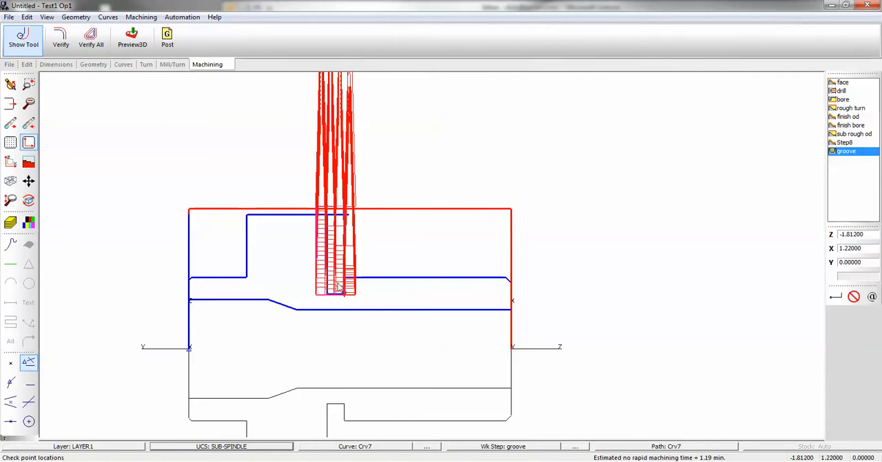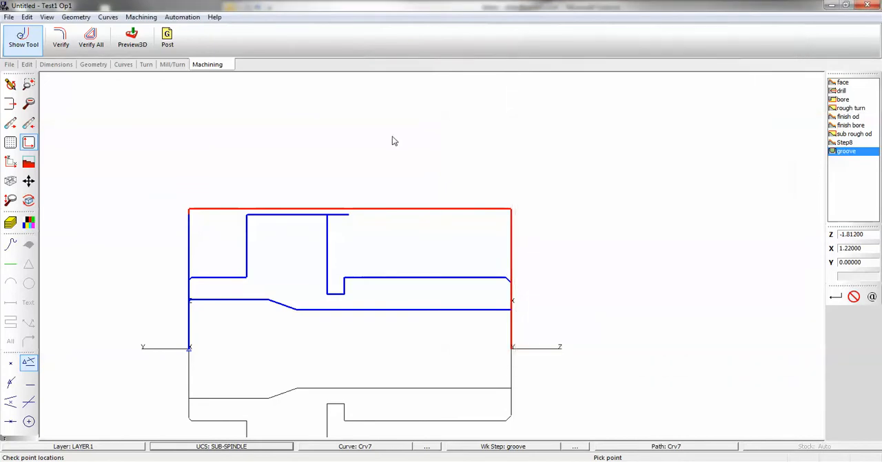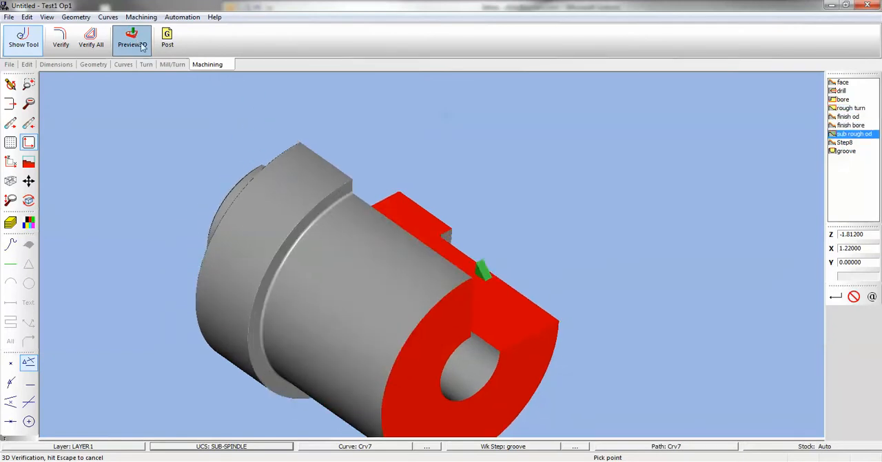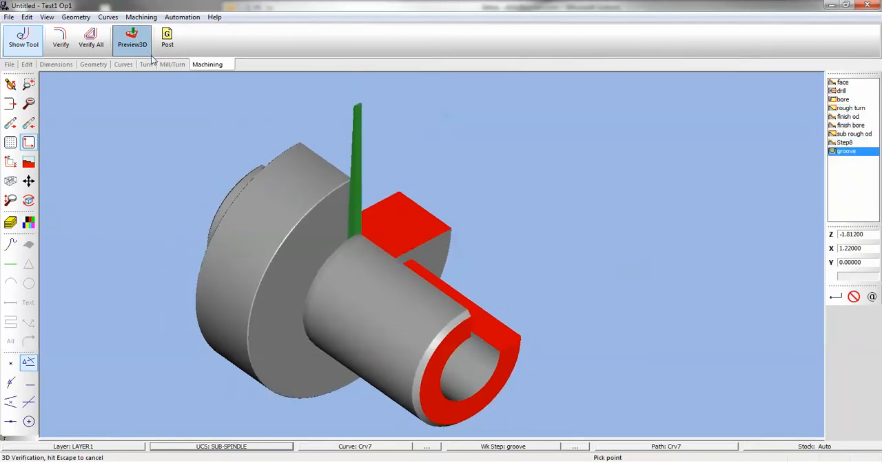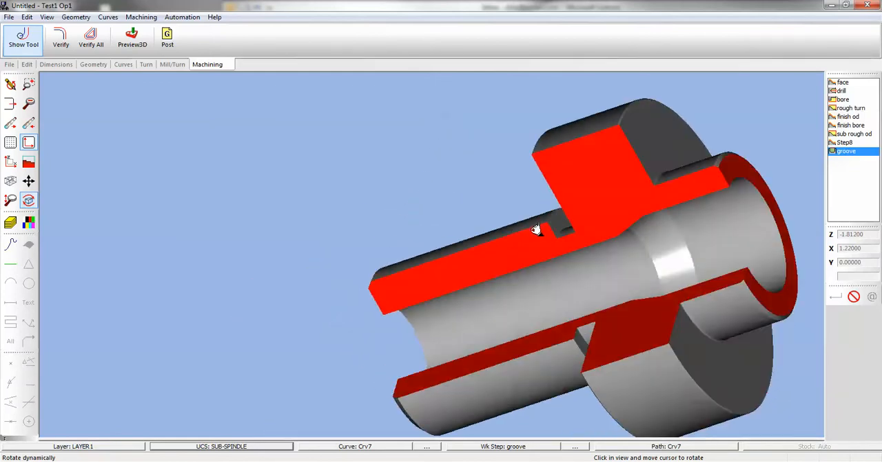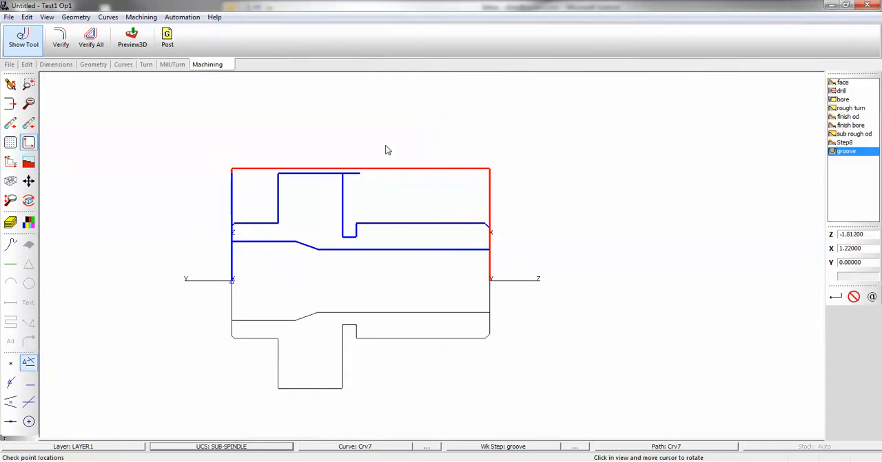Okay, that was a good example. The tool is actually on the wrong side of the curve. So we started here and we came down, so I want the tool on the left side. We go into the groove, you can see it's set for right. Verify again. So it's a good thing for graphics. Do a 3D preview. It's a nice looking part.